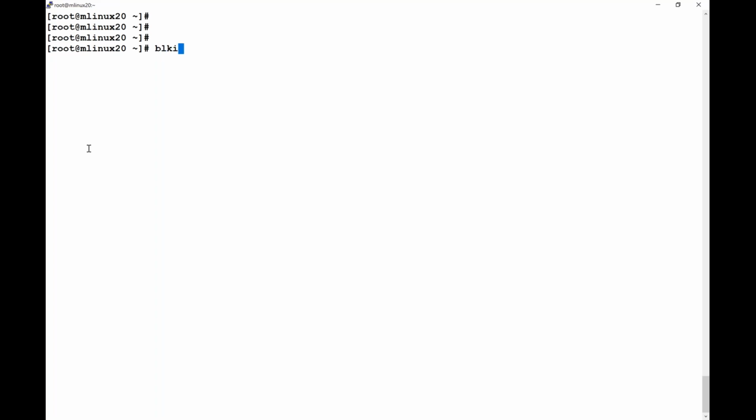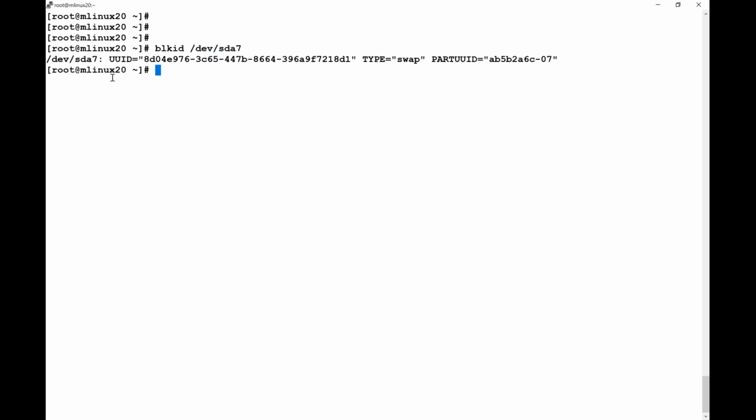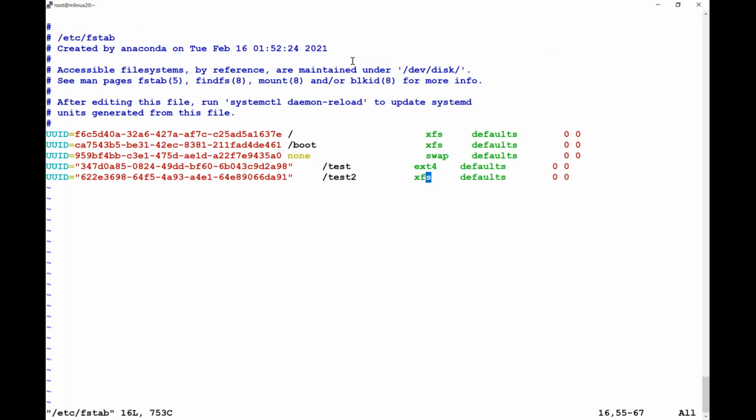But first I'm going to find the UUID. I'll say blkid /dev/sda7. Let me copy this entire phrase, UUID something. Now I'll go to /etc/fstab. In /etc/fstab, I'll open a new line. First of all, I'm going to put the UUID over here.